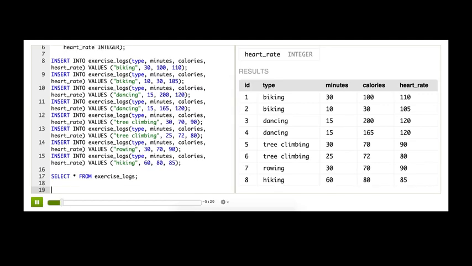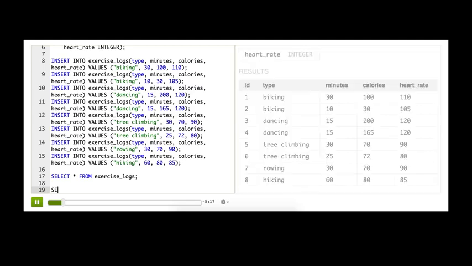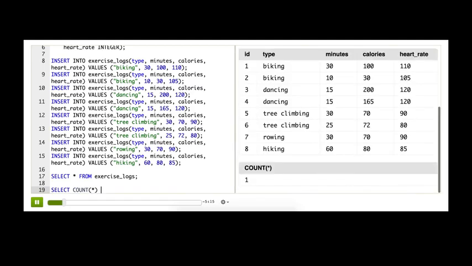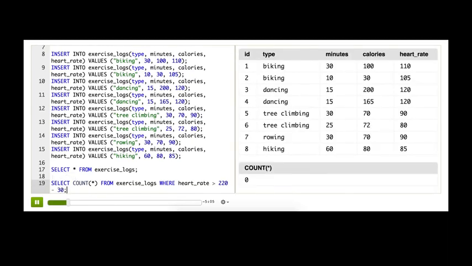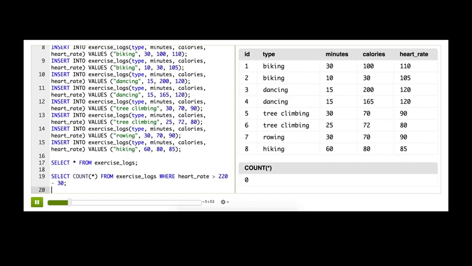Okay, to do that, I'm going to do a count star. So count star from exercise logs, and then where heart rate greater than 220 minus my age, 30. Woohoo, there's no results, and that makes my heart happy. Now, notice I'm using the subtraction operator, and in fact, I can use most math operators in SQL, like to add, subtract, multiply, or divide. And if I need to, just like in math, I can throw in parentheses and change the order of evaluation.